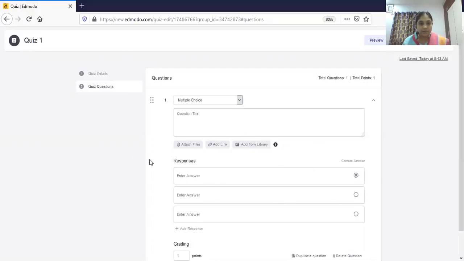And about multi-correct answers, one advantage of Edmodo is we can select our correct answer here itself. We just see here multiple choice. Suppose we type some question over here and its responses we type over here, then just by checking that box we select the correct answer. Whereas in Google quiz we have to type the questions first and then separately go for the answer keys.